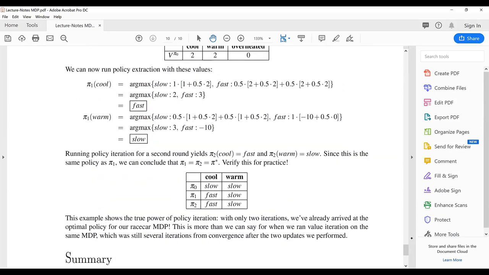The process starts from here. These are the things that we want. We want to know where we are at each of these states, cool or warm, and what we should do next. That's the policy that we are looking for. If you do the first iteration, you plug it in here, and you come up with pi 1. If you repeat this process one more time using the values that you obtain here and here, then you can compute the value of pi 2.